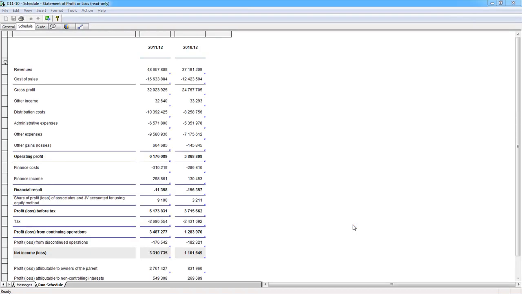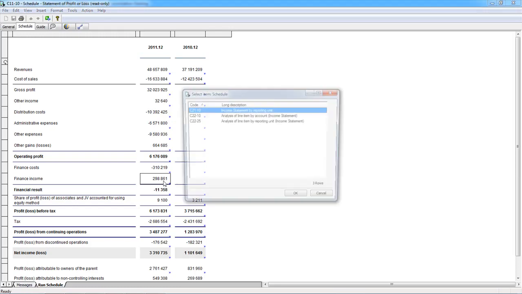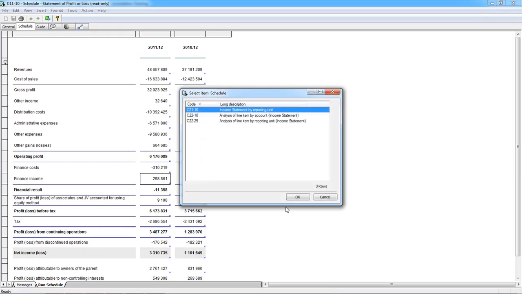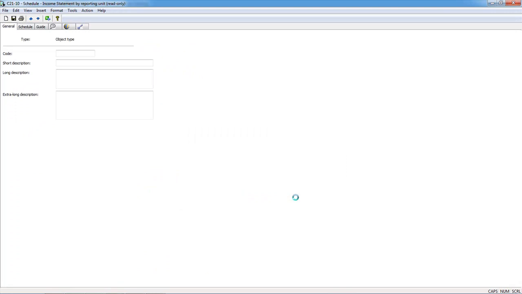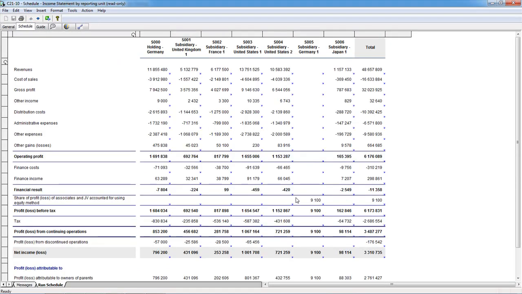Let's see now how to get more detailed figures. Each cell of the schedule is linked to other analysis reports providing drill-down capabilities up to the original data. For instance, just double-click the cell for finance income. All meaningful reports which can be accessed from here are shown. Keep the income statement by reporting unit selected and click OK. This new report shows how reporting units contribute to the total finance income.